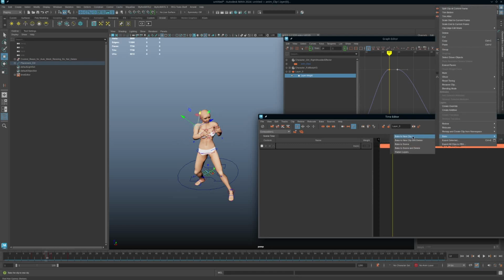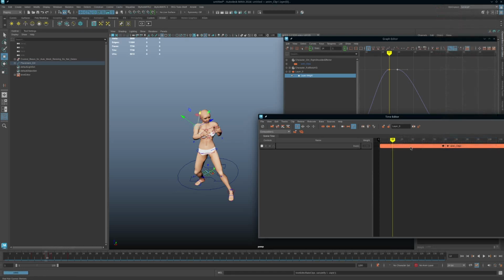You can bake to new clip. So the result of this series of modifications with the layers and stuff could be baked into a new clip, leaving the original clip with the layers intact, and a new clip with no layers with the results of all of the modifications, just next to it. This is going to do the same thing, but it's going to delete the original clip that we have here with all the layers. And yeah, in this case, I want to just bake to scene and delete.